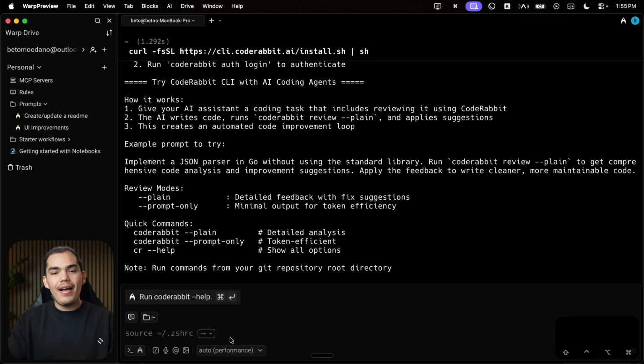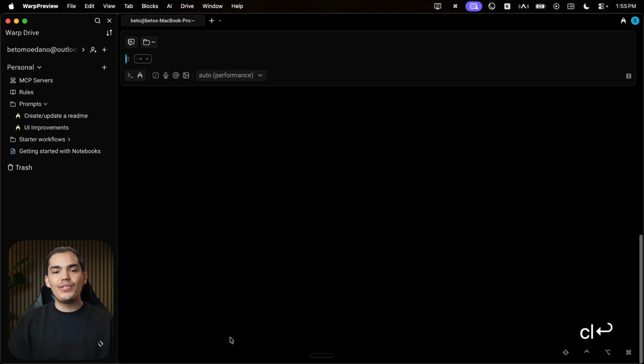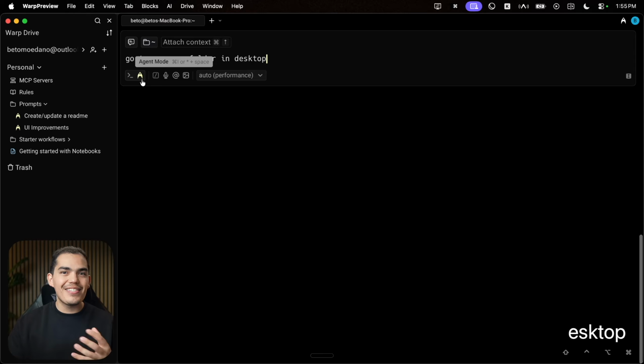So in Warp, I'm going to navigate to my apps folder, but actually you can also use natural language to ask Warp what you want to do. So for example, I'm gonna say, go to my apps folder in desktop. Now, by default, Warp is going to detect that we want to use an agent because this is not a CLI command, right? When we installed CodeRabbit, Warp detected that automatically.